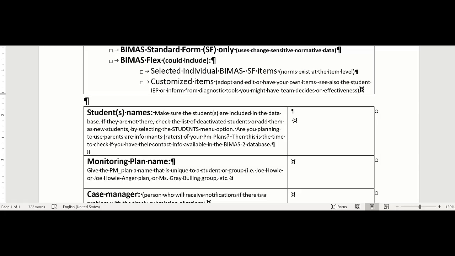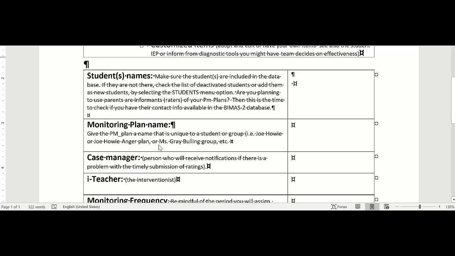and into the BIMAS database, open the student's name, scroll down, and look at the background information up on the top of the screen and see if there is parent information for this particular student. And you may want to do this with every single student that you plan to invite parents to be part of the evaluation. Again, keep in mind, students can participate in their progress monitoring plans if they are 12 years and older.